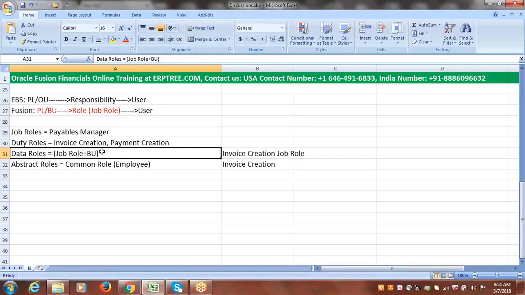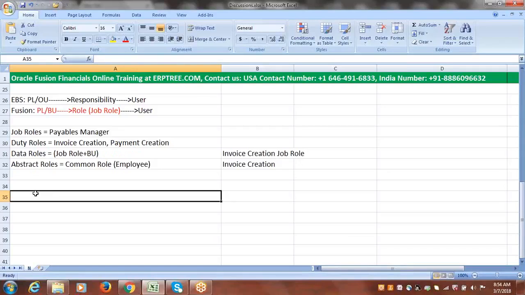To a job role, if you are going to assign anything, that could be primary ledger or business unit or inventory organization or your budget. When I talk about GL budget, or if you are going to assign your corporate book or tax book to any job role, that combination is called a data role. Okay, data roles are created by the system automatically. The system creates data roles.